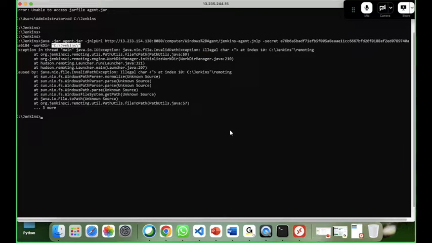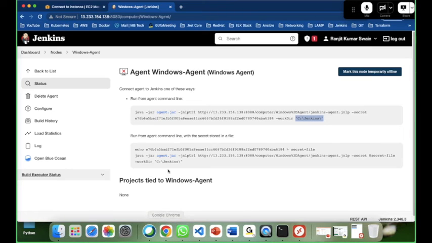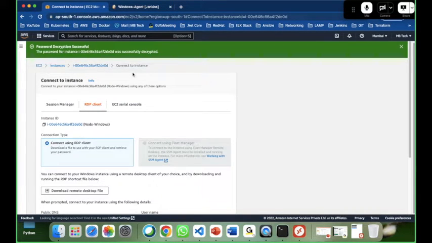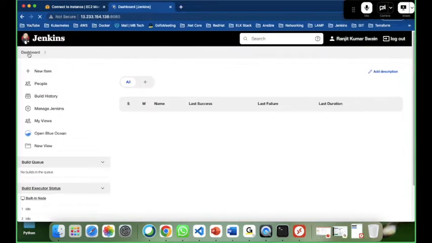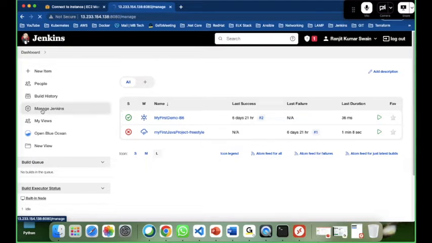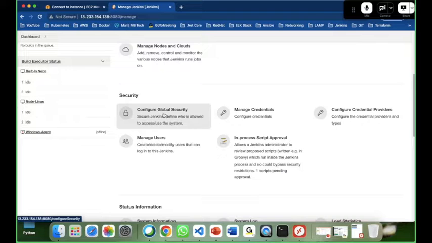Okay, so let's fix that. What we need, we just remove this double quote from both sides. We don't need this one. Okay, now before using this command, we have to set something up, like Ibrahim was telling in our last class, right? So we have to change the global security there. Go to Manage Jenkins, go to Configure Global Security.